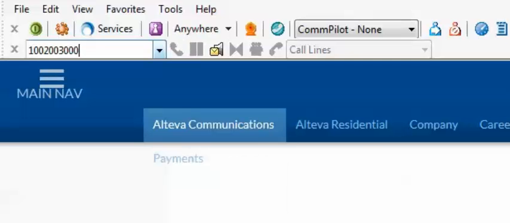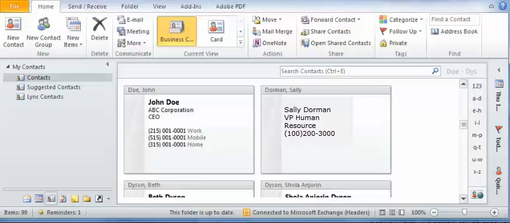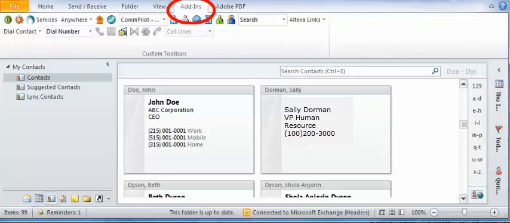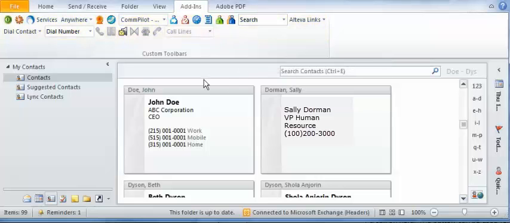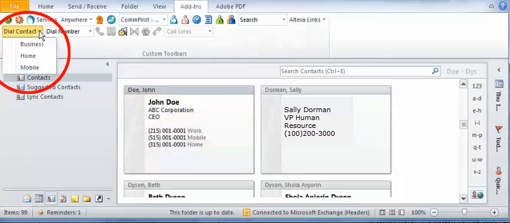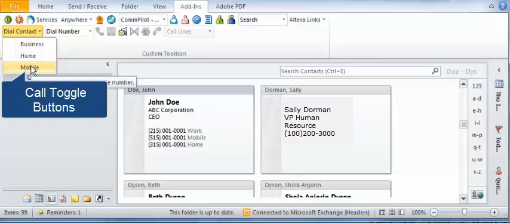You can also place a call from your Outlook contacts. Access your contacts in Microsoft Outlook. Click the Add-ins tab to display the Telephony Toolbar. Select and highlight a contact with your mouse. Open the drop-down under the Dial Contact button and select a listed number for your contact. Next, click the Call Toggle button to place the call.